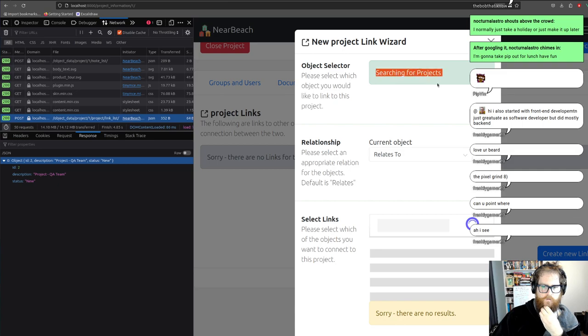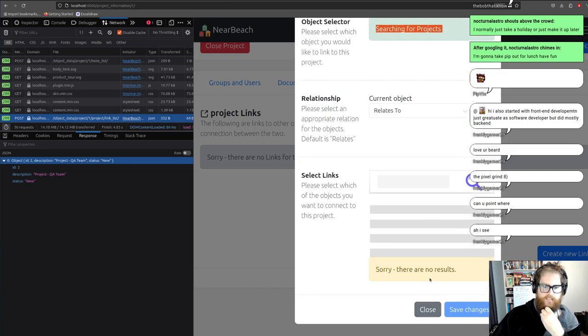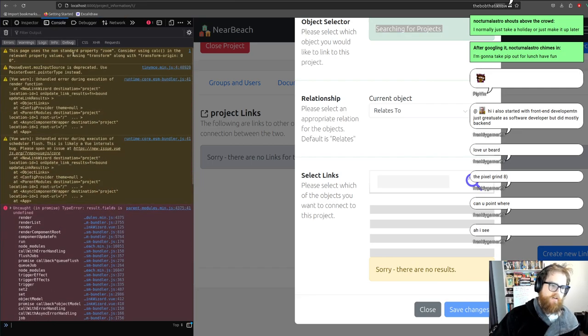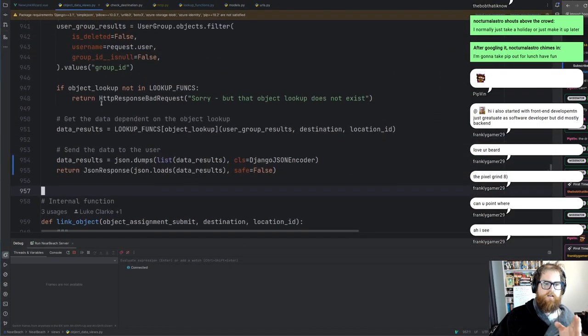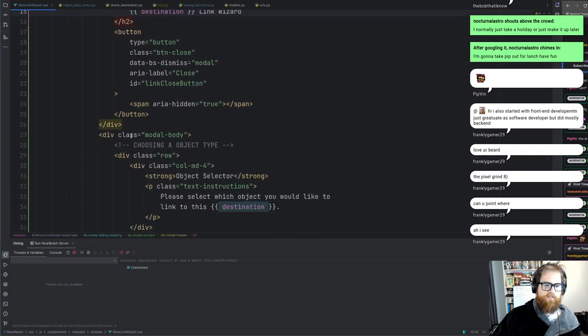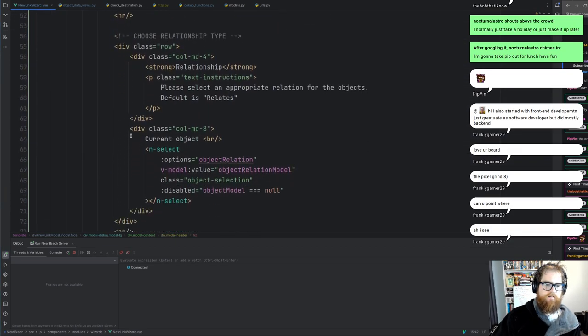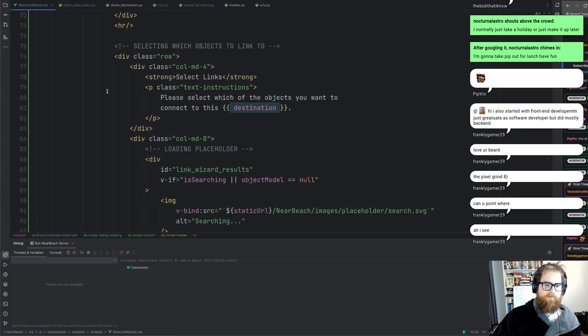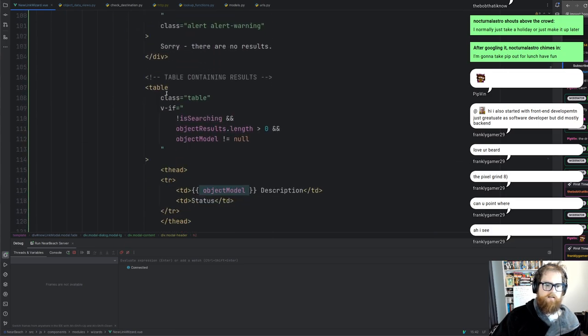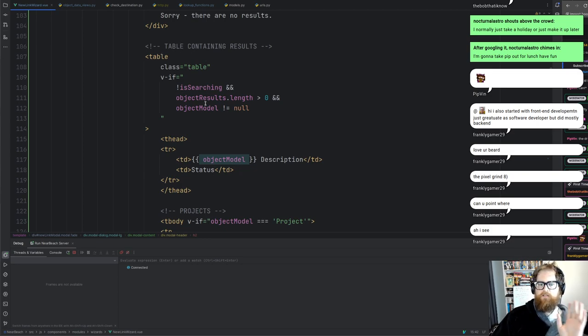Now, it doesn't work fully because it's expecting multiple different fields and all that kind of stuff. We're going to get console logs, perfectly fine. We understand that. What we want to do now is fix up the new link wizard. So we're just going to scroll up to the top, then scroll down: choose relationship, select which object to link to, loading placeholder, table containing the results. This is what we want.